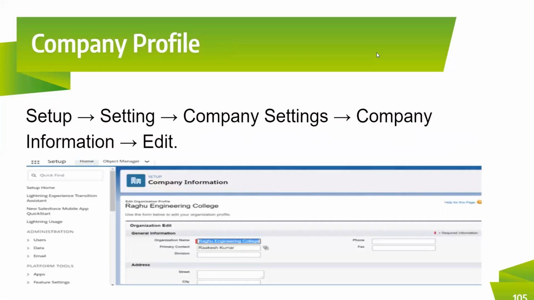To get into the company profile, what do you do? You go to the setup. On the top of our org, the production environment, we have a gear icon. You click on the gear icon, and it will take you to the setup. Or by default, the page will be available on the setup page. On the top left-hand side, you can see the setup button, and next to setup you have home. Then you can click on setup.